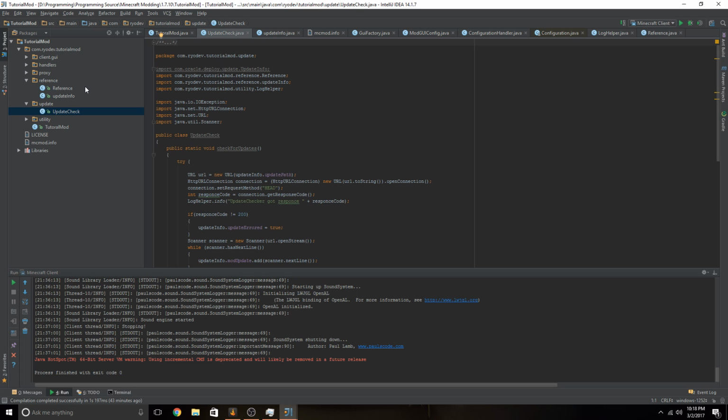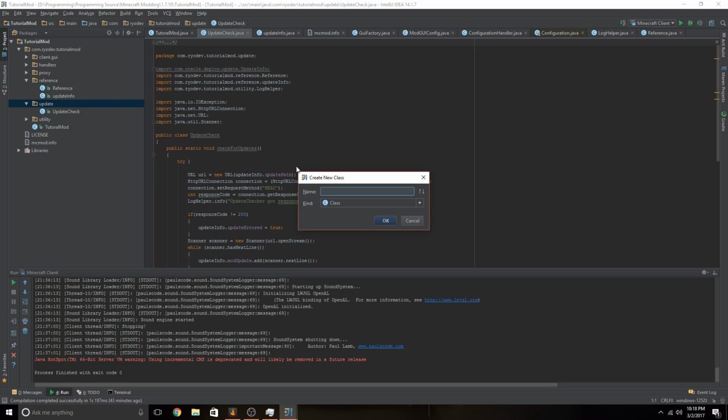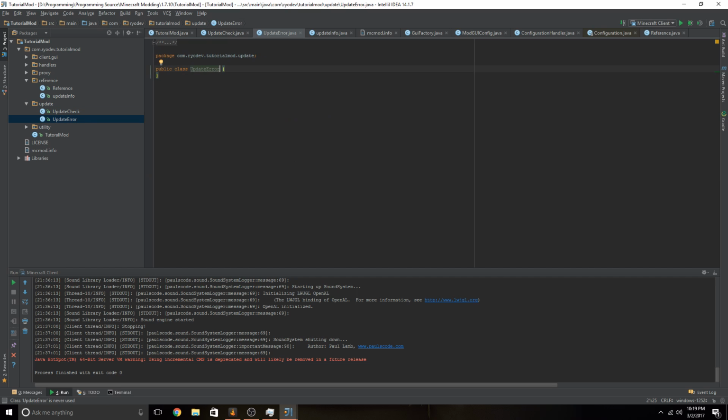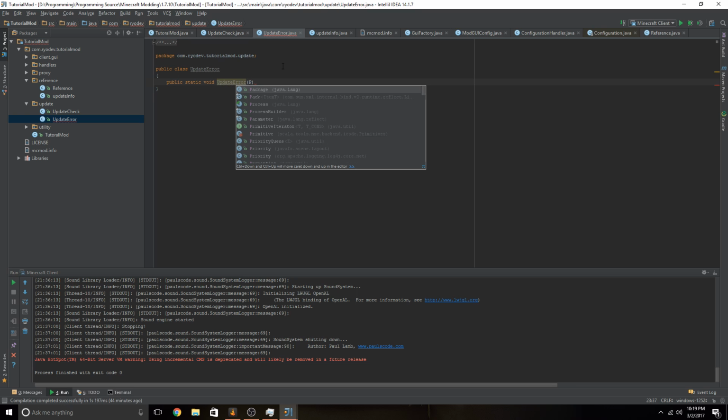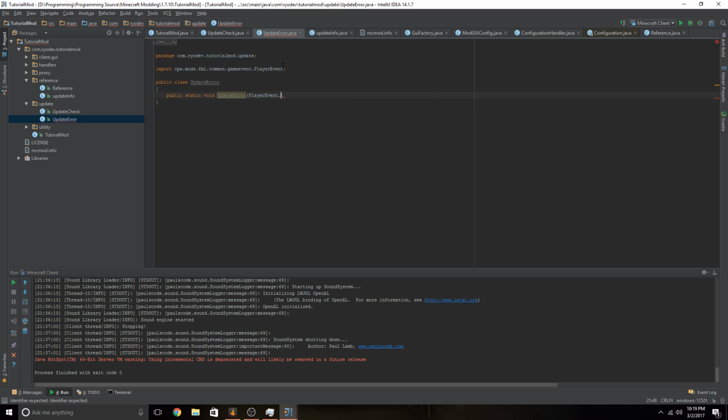The next part is the update error. So we're going to create a new Java class here, and we're going to say, hey, update errored. Update error. Okay. Underneath of update error, we only have to do 2 lines. Well, a couple lines if you include the method. So update error does not extend anything, does not implement anything. But we are going to do a public static void update error. And here we're going to actually say, hey, I need an event, but I need a specific event. I need a player event. So we're going to call for player event from CPW, and we're going to say, hey, I need a player logged in event.